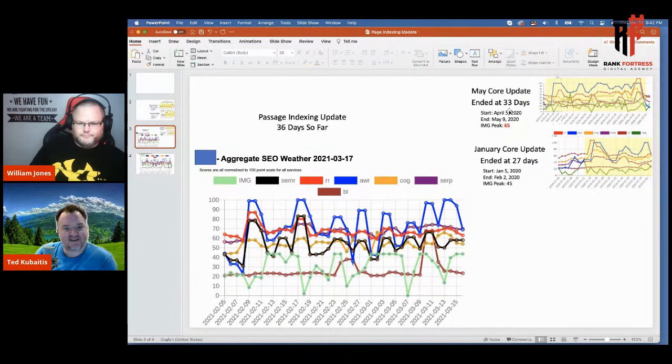These core updates last. The January core update lasted 27 days. The May core update was 33 days. And actually the passage indexing update, it's looking like it's approaching like 45 days now. And that's what we have. The big graph is the passage indexing one.